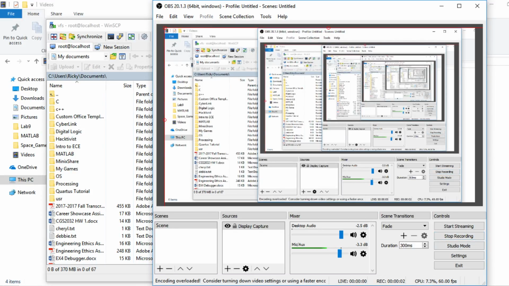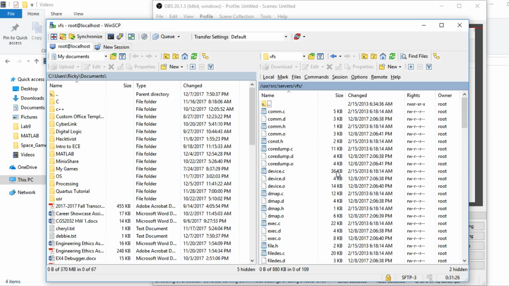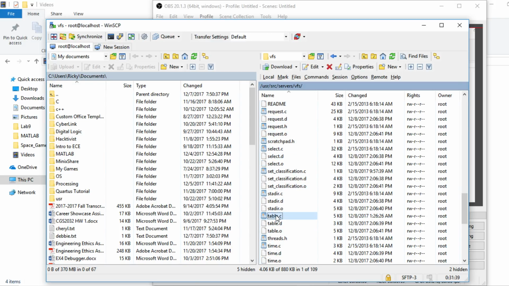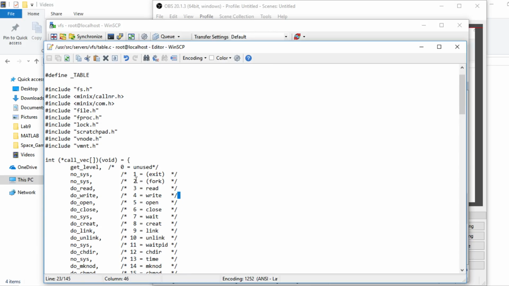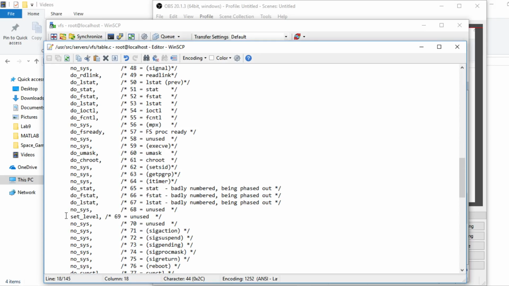Okay, let's get started. So let's take a look at the VFS folder where we actually define two system call functions. To do that, first we have to go to the table.c where we actually put in the function in the system call table. At 0 we have our get classification function here, and at 69 we have our set classification here.